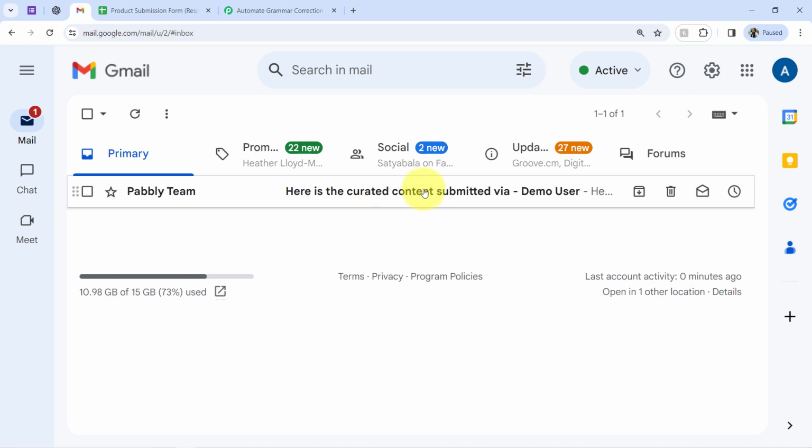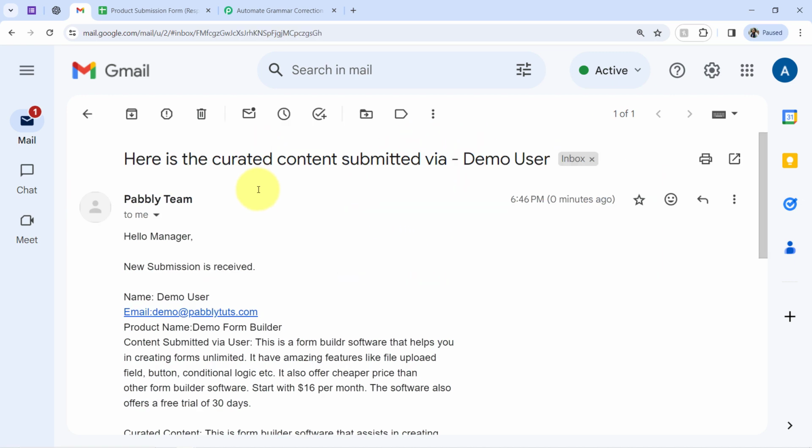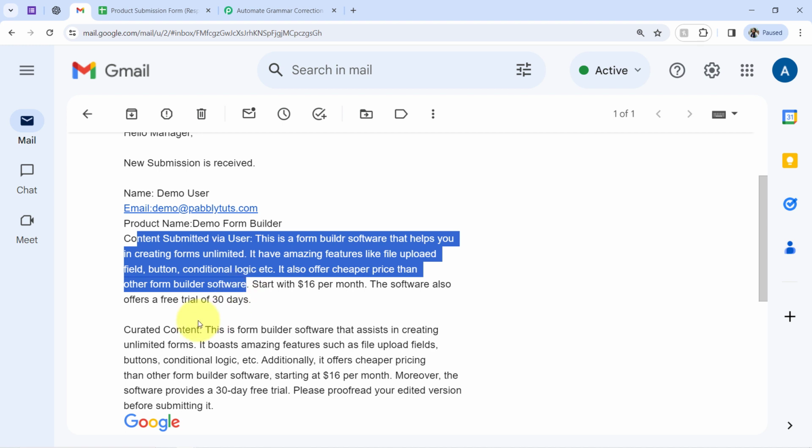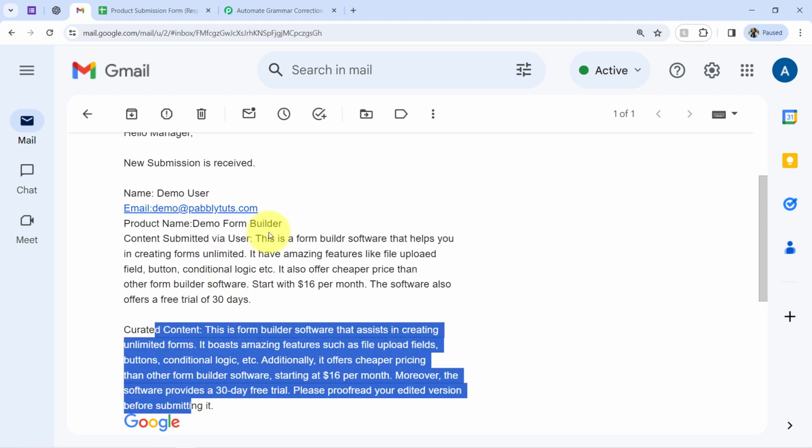Here is the curated content submitted via demo user. Let me open the same. Hello manager, new submission is received. This is the name, this is the email address, this is the product name, this is the content submitted via user, and this is the curated content.